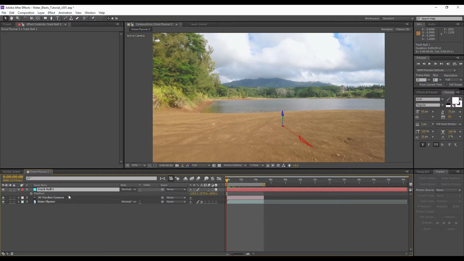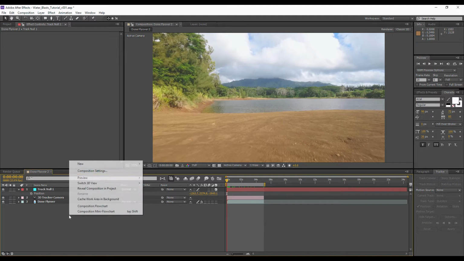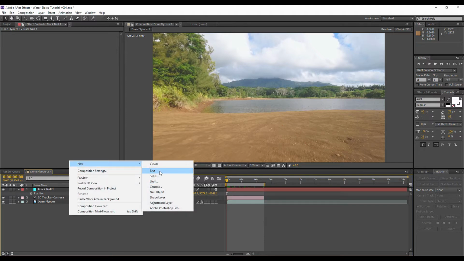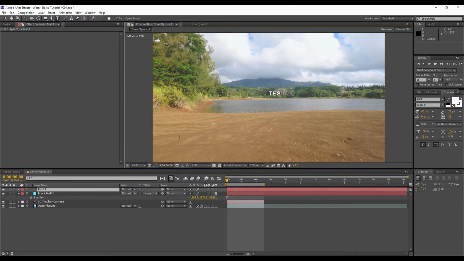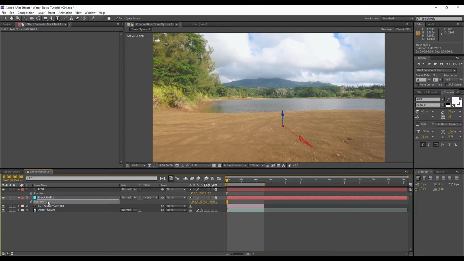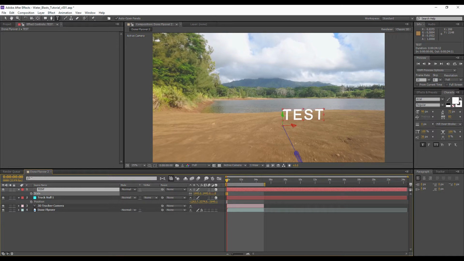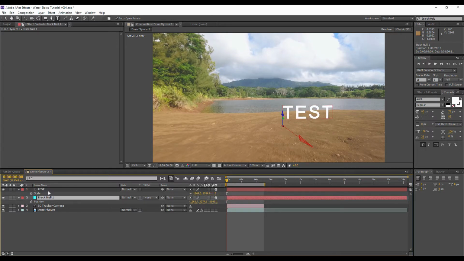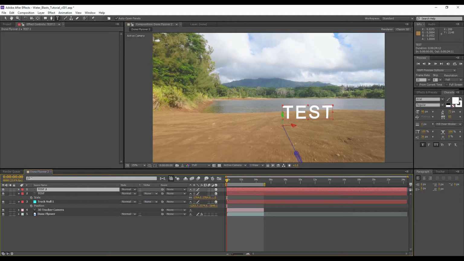This null object will now give us the position of anything we want to add into the scene. So we can just add in some text, make sure we make the layer 3D of course, and then we can just copy the positional data into the text layer. So now we've hopefully got our fancy floating 3D text.